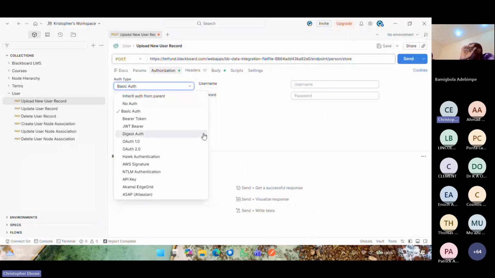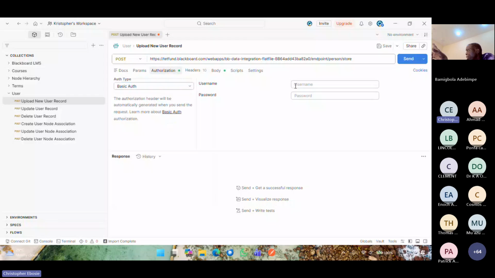Now, I know a lot of us will be wondering, what is this username and password? Is it our username and password from Blackboard? Is it the one from the email? Is it the one we used to create the Postman account? The answer to all those questions is no.